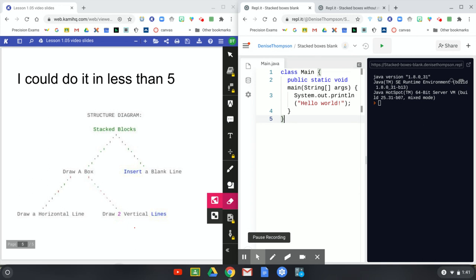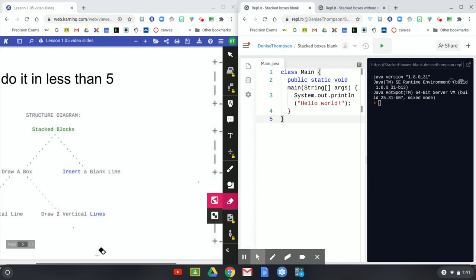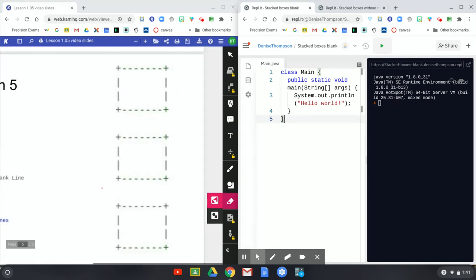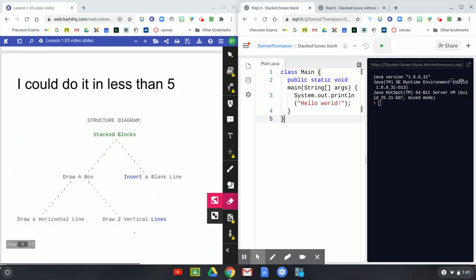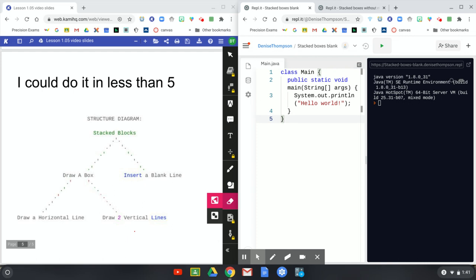APCSA students, now that you've had some practice doing a little decomposition of your own, now I'm going to show you how to print out our stacked boxes from earlier using Replit. And in this case, we're going to use static methods. So this being the first time that you've written any static methods, we're going to go a little slow and I'm going to show you step by step how to do this in Replit.